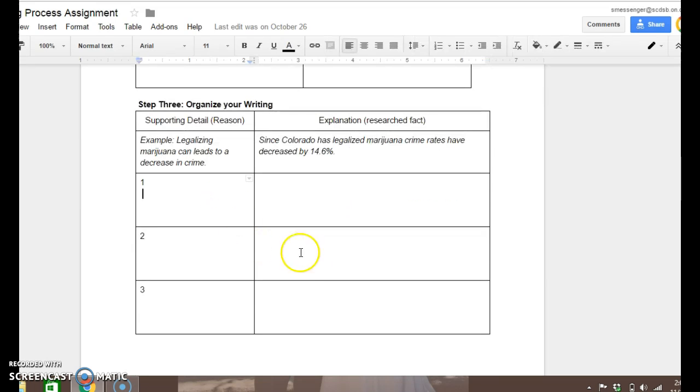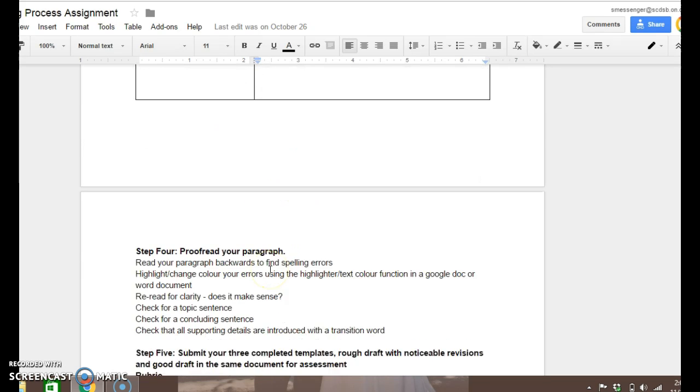Then we have organizing ideas. You have to fill out this chart as well. See how it says supporting details 1, 2, and 3. Remember, every paragraph has 3 supporting details that have both a reason and an explanation. It doesn't really have to be a researched fact. You can just use your own prior knowledge of the topic for an explanation for that reason. So you put your reason here and your explanation there.